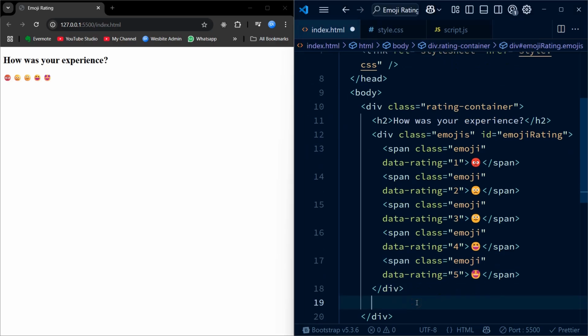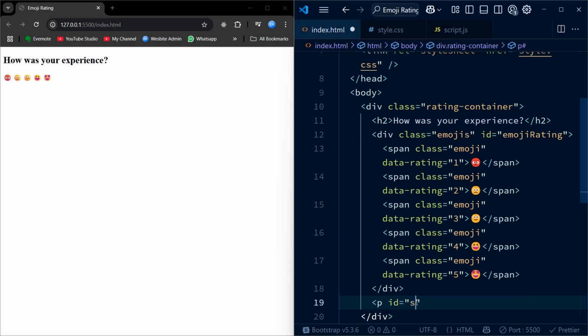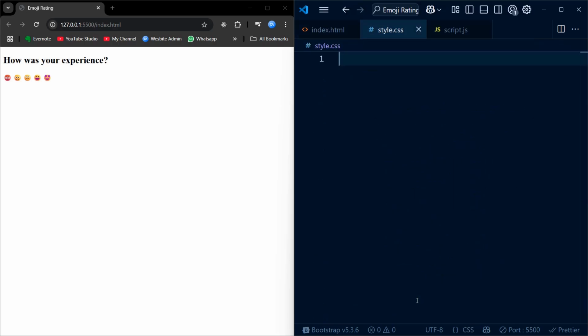Below the emoji options, we have a paragraph tag with the ID selected-rating-text. This is currently empty, but we'll use JavaScript to update this message when the user selects an emoji. For example, if they choose the wide-eyed emoji, it says thanks. So that's our complete HTML setup.